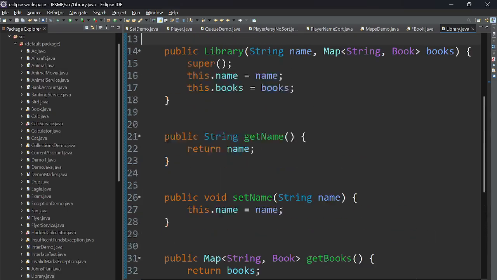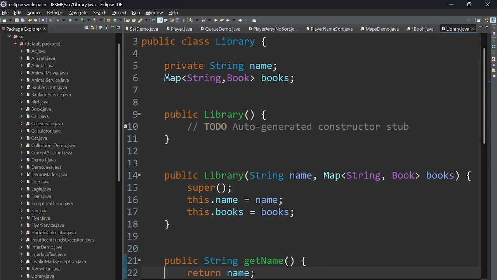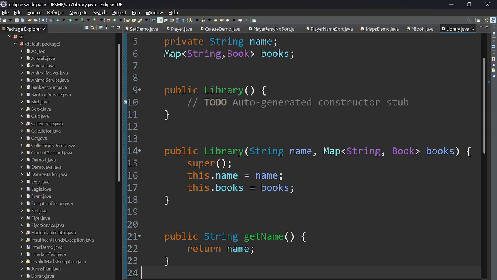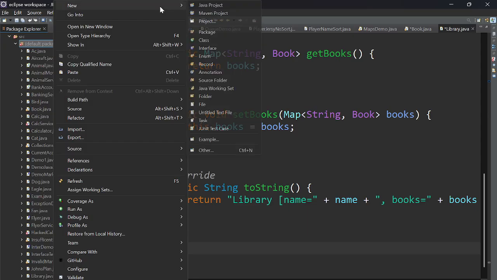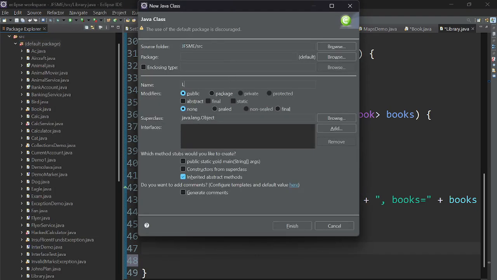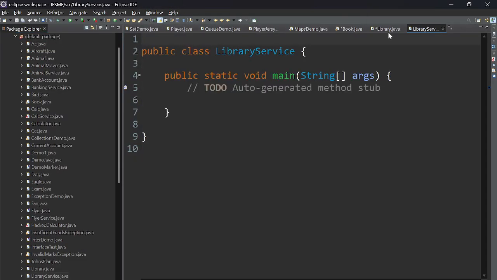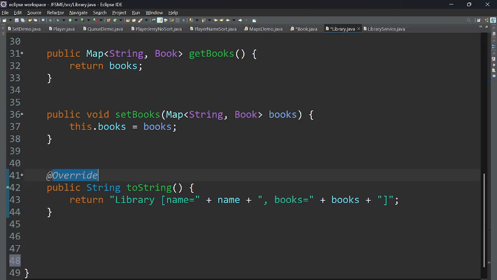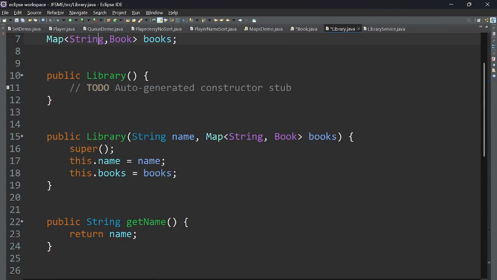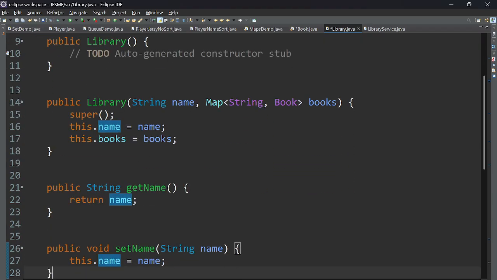So now in this library I should have a function that allows me to add the book in the library, right? And also I will create a library service class. Library service will have a main method in that. Done. So let's go to the library, and in this library let us allow the user to add the books into the library.